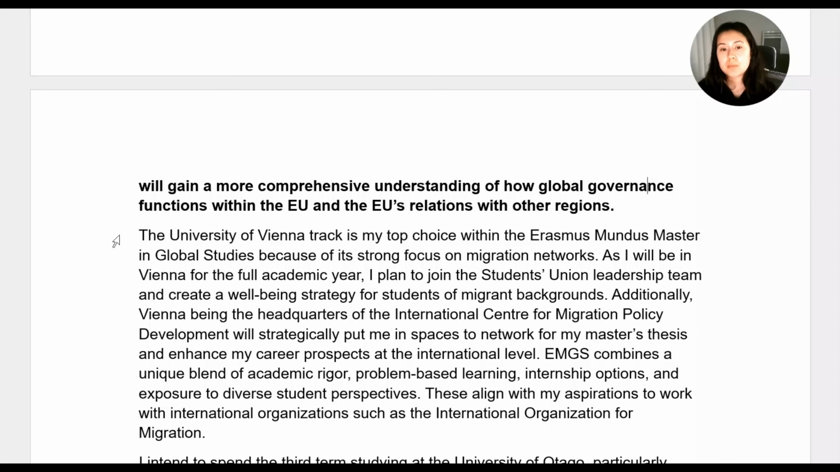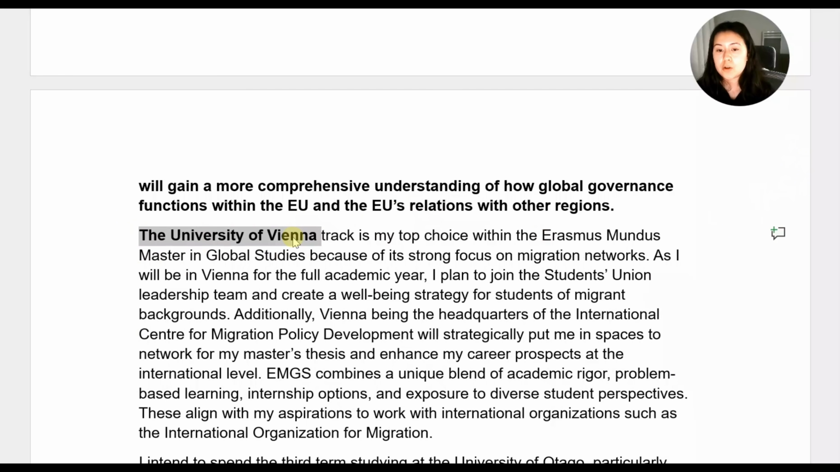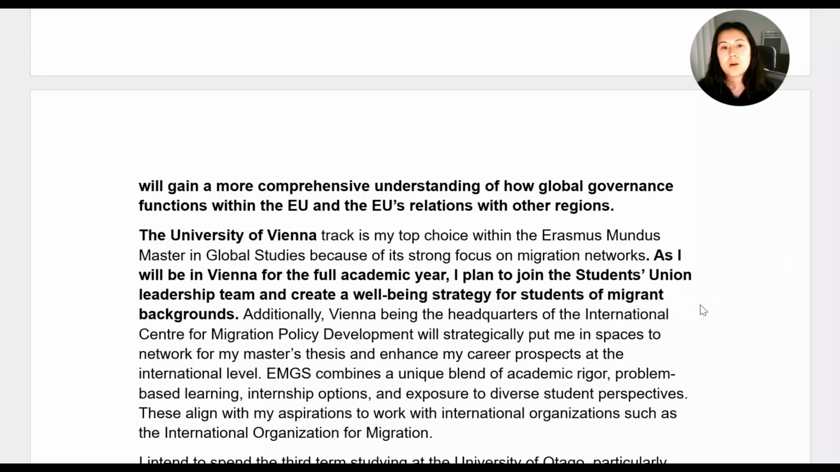and it makes sense. The prompt, if you remember, also asked applicants to identify their mobility track or their choice of mobility. And this is when I start to talk about the University of Vienna. I say it's my top choice because of its strong focus on migration networks. This sentence here, I'm trying to emphasize how much of an asset I can be. I'm saying I want to join, or I plan to join the Students' Union leadership team and create a well-being strategy for students of migrant backgrounds, which makes sense given what I have discussed on page 1.